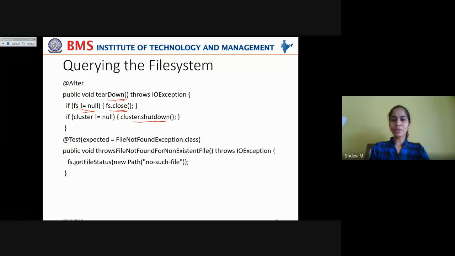Because you are trying to write the data to a file on the cluster. That is why once the task is completed, you are shutting down the cluster also. Now you are performing a test using the getFileStatus method.